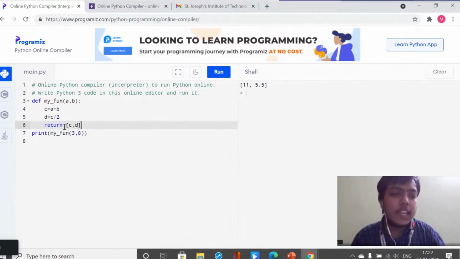So there can be only one return statement. But if you want to return multiple values, you can use tuple or list. Tuple is preferred since it is immutable. You cannot change anything in that.